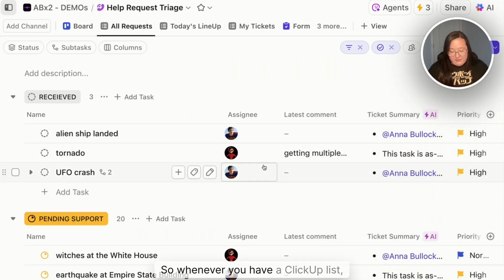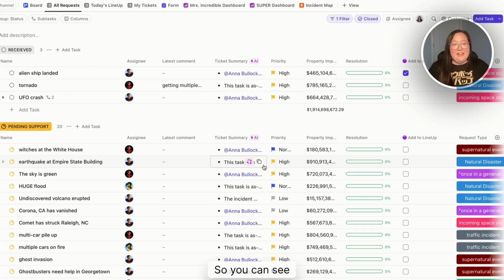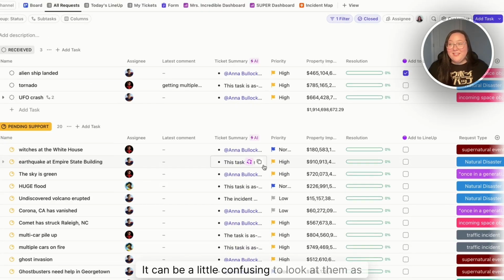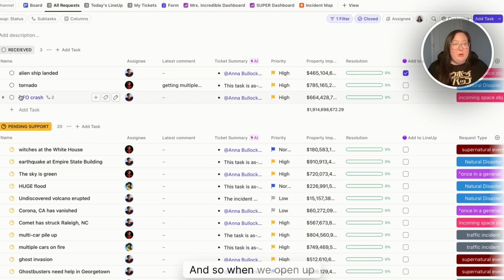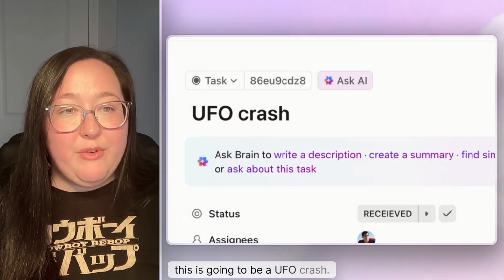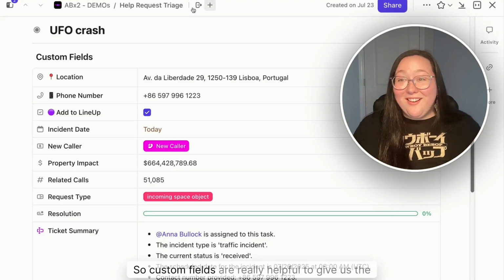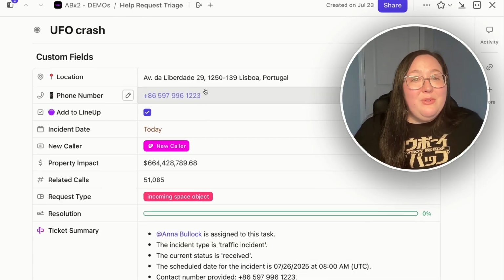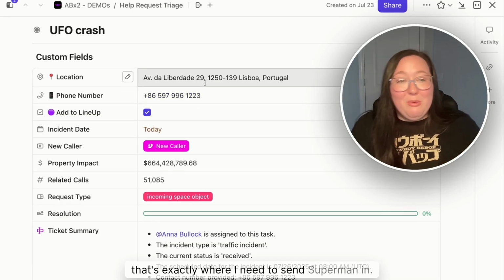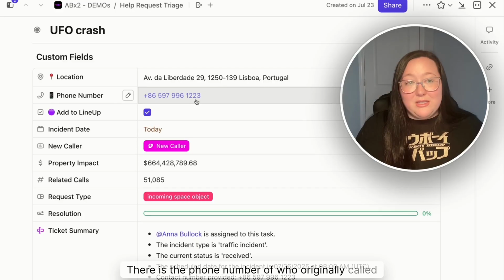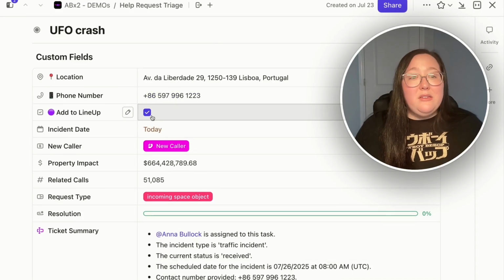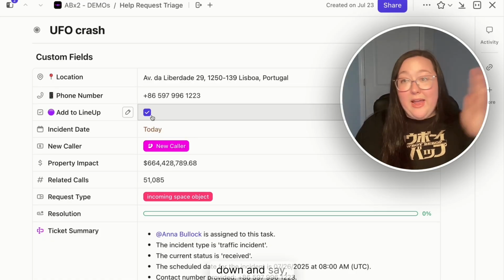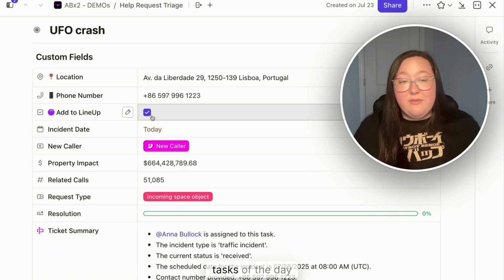So whenever you have a ClickUp list, I'm going to zoom out for you all so you can see there are a lot of requests coming in for this team. It can be a little confusing to look at them as just a list of text. And so when we open up one of our items, this is going to be a UFO crash. So custom fields are really helpful to give us the super high level quick view of what's going on with this task. So there is the location. That's exactly where I need to send people in. There is the phone number of who originally called us. You also have add to lineup. And so lineup is a really cool tool that can allow you to filter down and say, hey, here's my short list lineup of the most important tasks of the day.